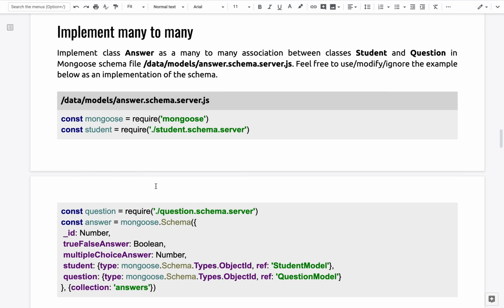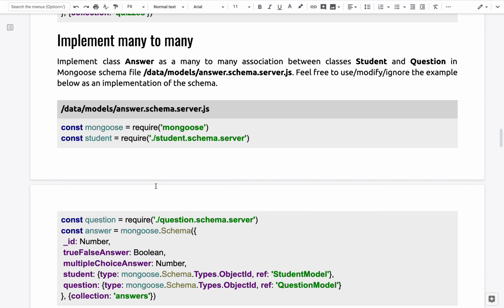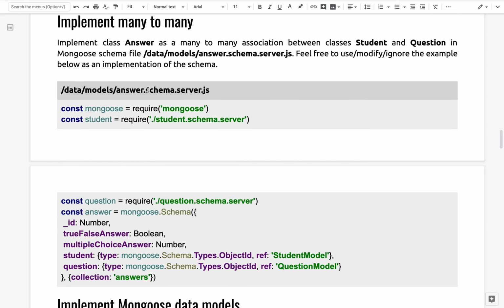We'll create an answer schema that's going to allow us to keep track of answers that multiple students have answered. So we're going to have a question and a student, and a student can create many answers to a whole bunch of questions. If you look at it from the student's point of view, they have created many answers to a whole bunch of questions on the other side.